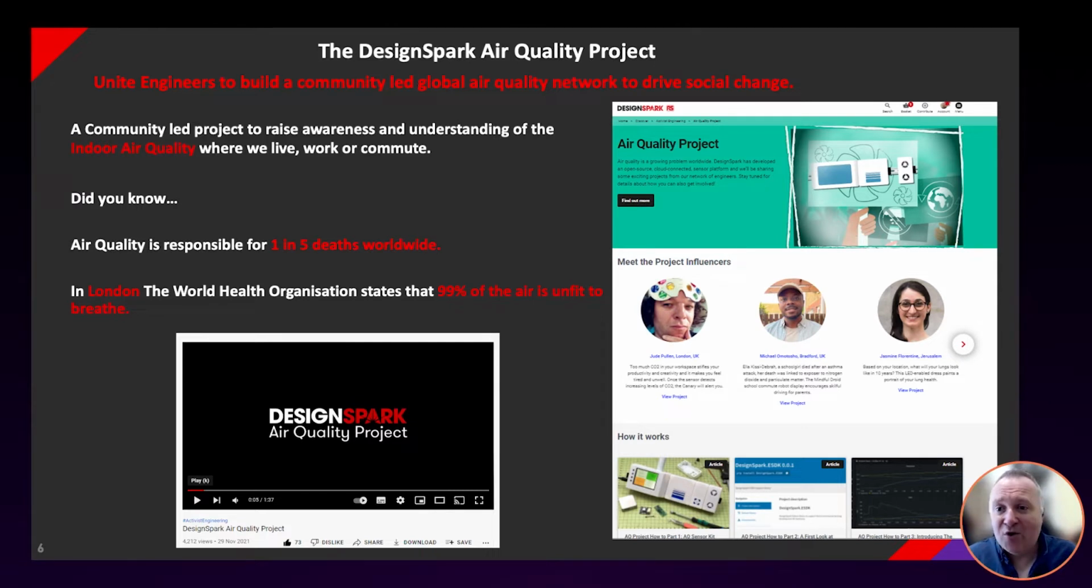But I really couldn't believe that 1 in 5 deaths worldwide, they're saying, air quality is responsible for the deaths of 1 in 5 people. And look at London alone, where I'm here, 99% of the air, apparently, according to the World Health Organization, is unfit to breathe. So that's a pretty big problem.